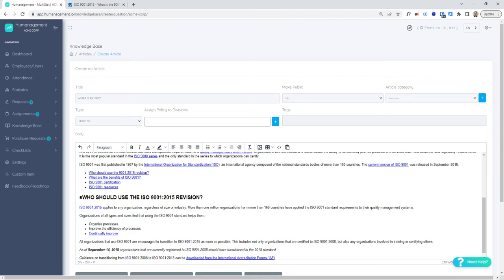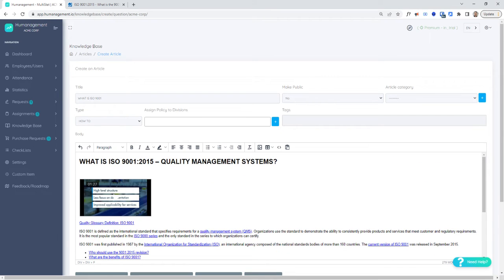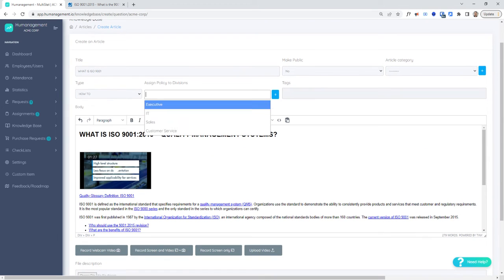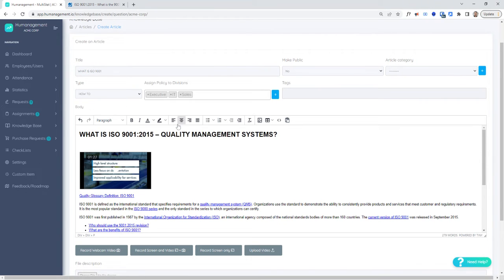So you can just paste it right in there with all the data. You can even include videos or images. And then the next thing you would do is assign it to the division. So if this is relevant to everyone, you would assign it to all of the employee divisions, or maybe to only some, depending. You can choose to make it public, meaning accessible to people who aren't users in the software, or not. You can give it a category.